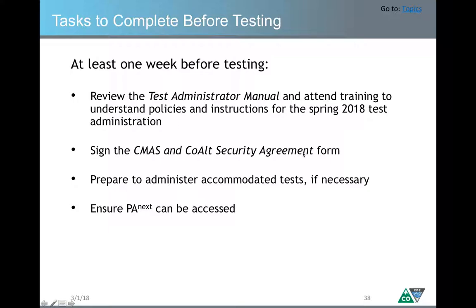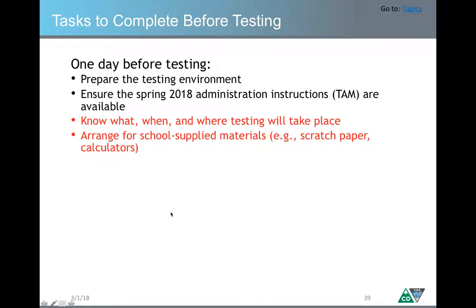And you will need to sign the security agreement that your school assessment coordinator will be bringing around to you in doing their small group training, which is mostly your counselors, except at HEA and CREST, where it is the principal. You will need to be prepared to administer any accommodated test if that applies to you, and you need to make sure that you can log into your Pearson Access Next account. And don't wait till the morning before to do that.